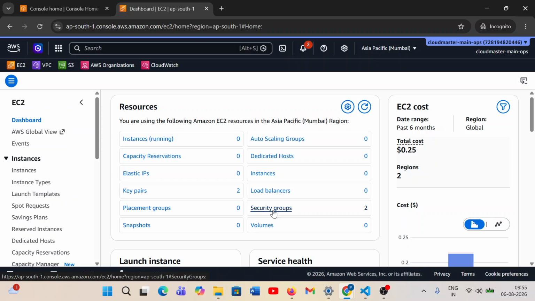This is the place where we will be allowing our port number 80. Why? Because by default all the ports are open in an EC2 machine, but this is an extra layer on top of EC2 through a security group. This is like a firewall, as I told, where we can block or allow.